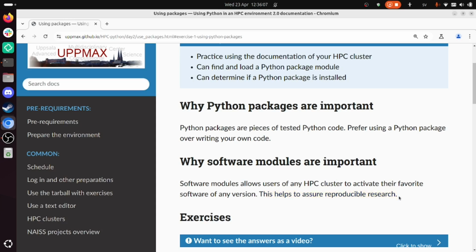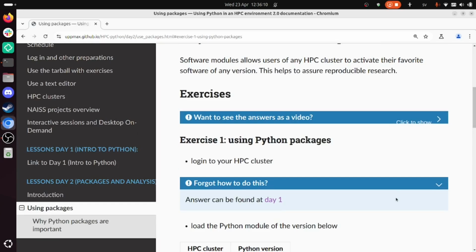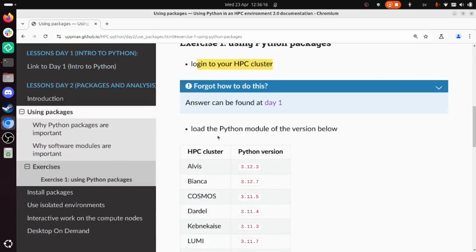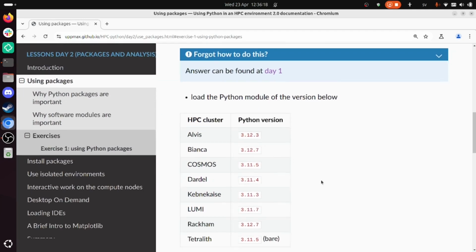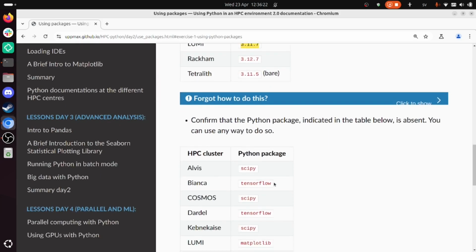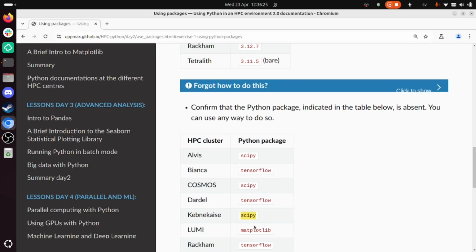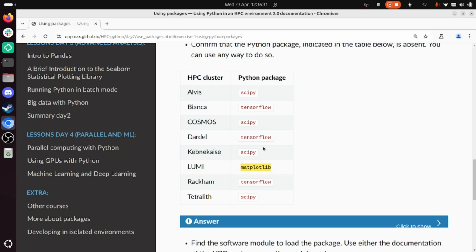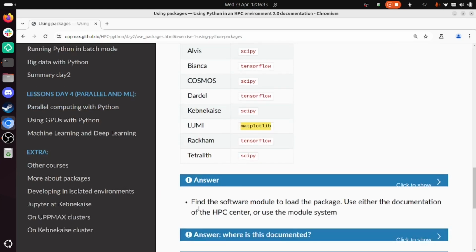So for LUMI, we're going to do the same exercises as all. We're going to log into our HPC cluster, which is LUMI. Then we're going to load the Python module on LUMI. This Python module, it's here. Then we're going to look for a Python package that's not present yet. So we're going to look for matplotlib. It's absent at the start. We need to confirm that it's absent. Then we're going to find a software module to load the package if it's there.